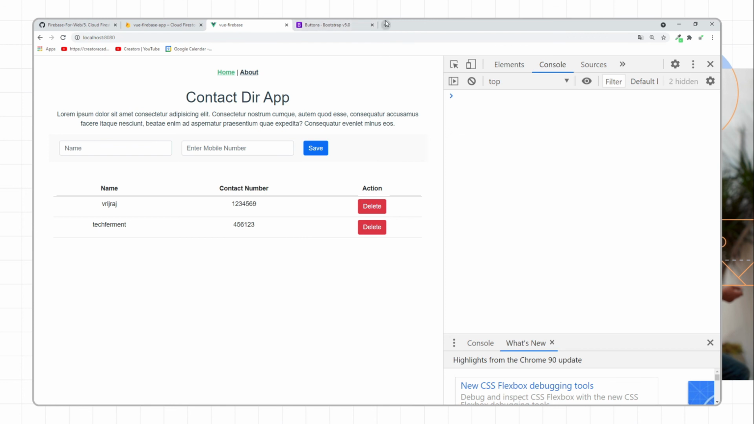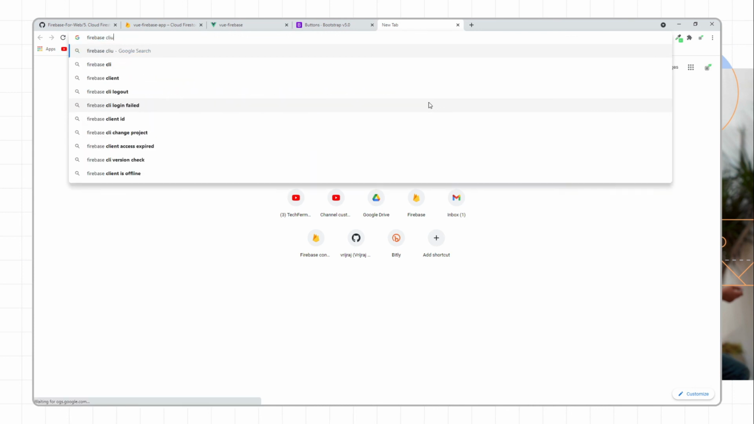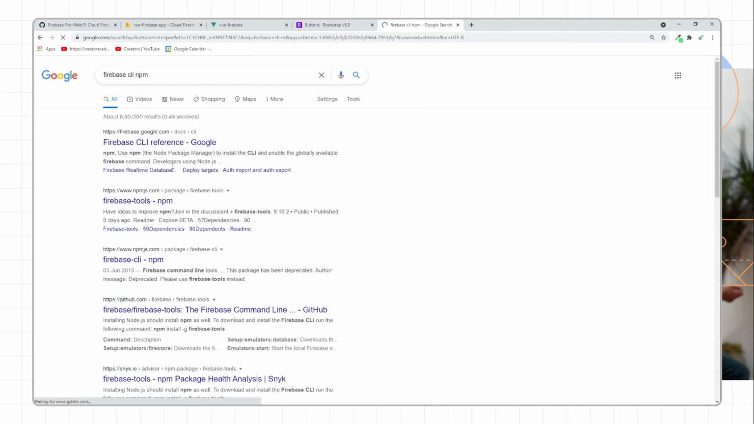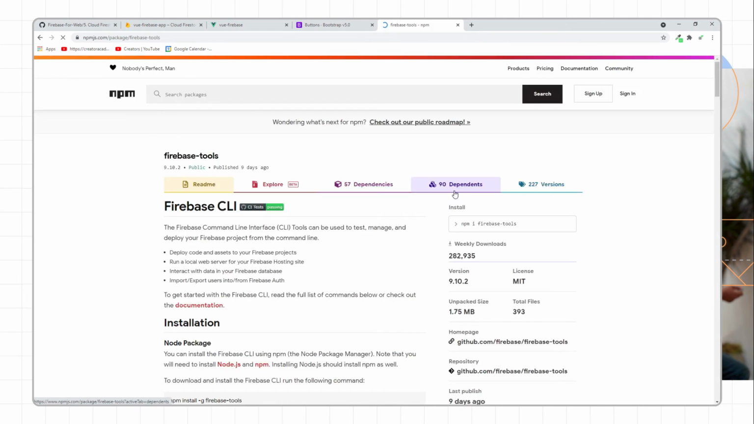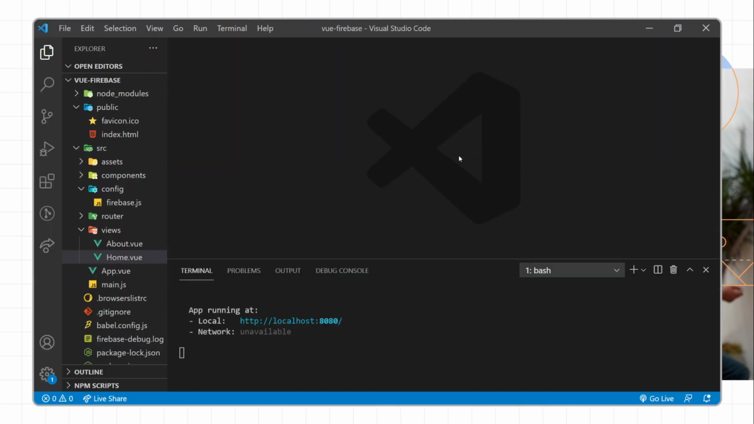First you need to install the Firebase CLI. So we'll just search Firebase CLI npm. So this is the command. I'll just go to the npm tools, and yeah, this is the command you need to run. I have already installed Firebase CLI.